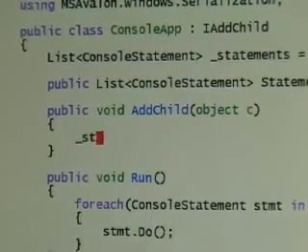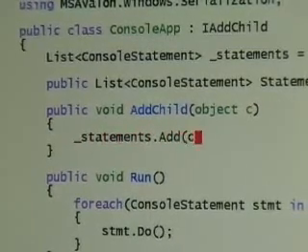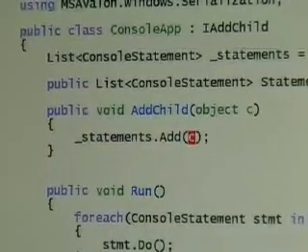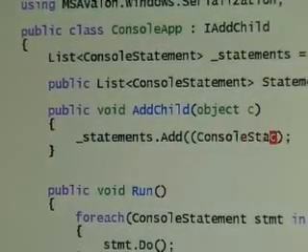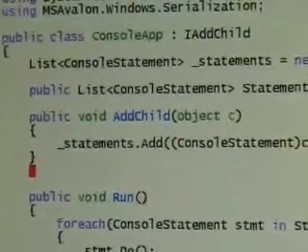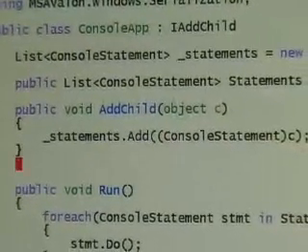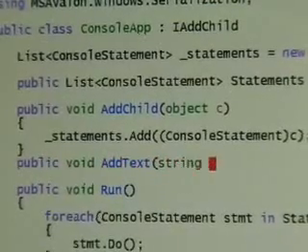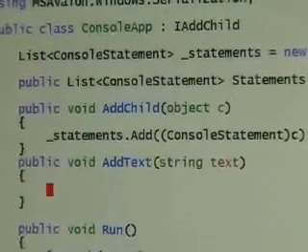So here we probably want to change this into a statements.Add of C. Now, it's a generic collection, so you'll actually need to cast that to a console statement. Great. Strong typing with generics. Yes. It's a feature. And then the other method is void AddText. And this is if we encounter text inside of here. So this doesn't need to do anything because we don't need to support that.